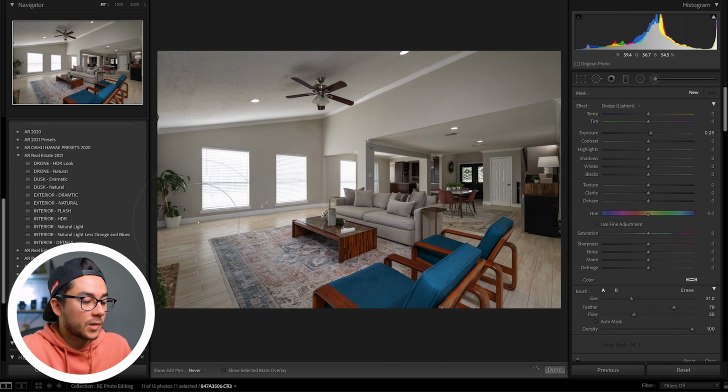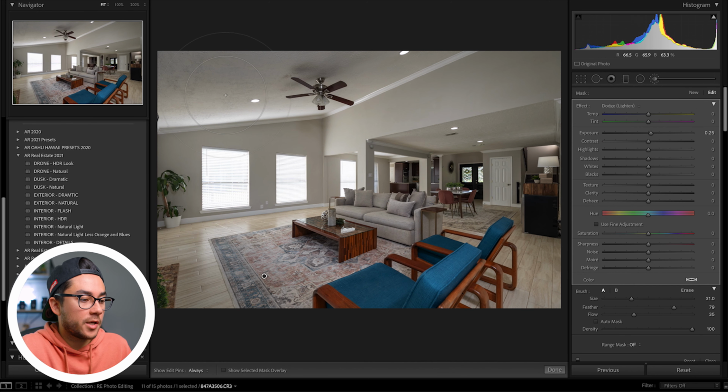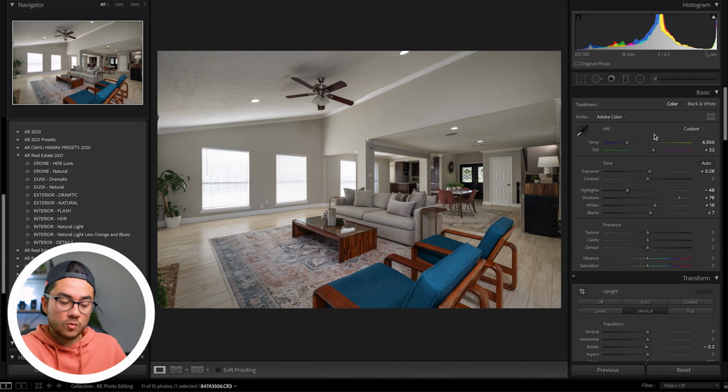So a couple more adjustments, might fine tune just some areas. But yeah, that looks really good just like that. See how much quicker these were to edit? Before, after. Bam.